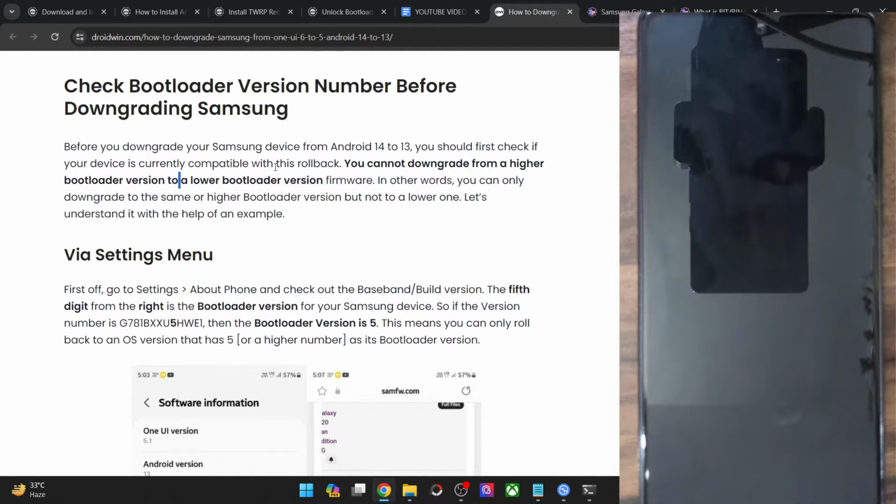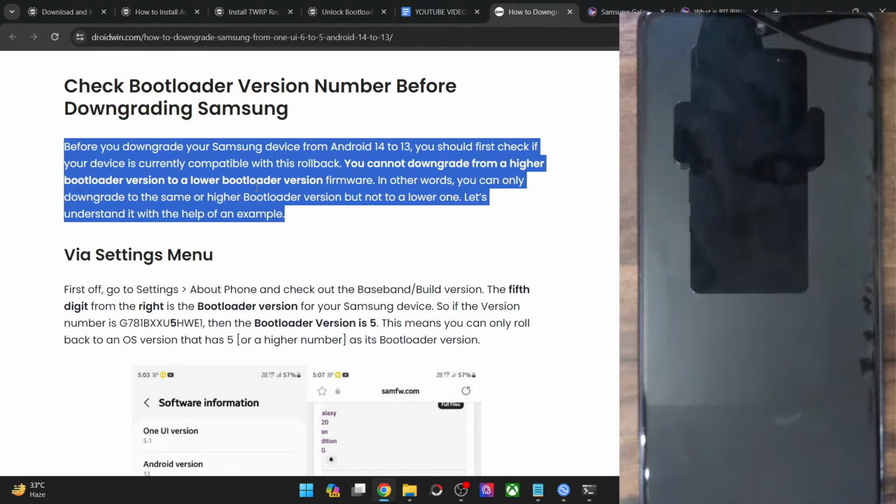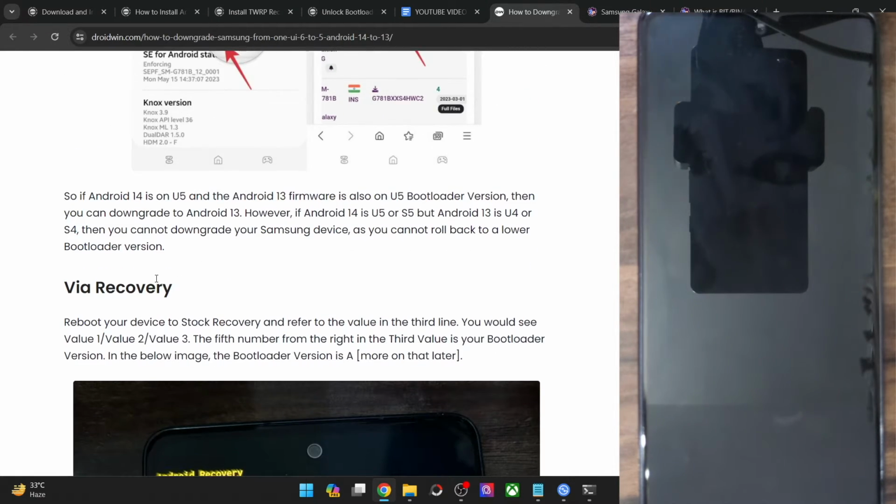So if you are currently on a 5 version, you can do it on a 6, 7, 8 version or the 5 version at the very most, but you cannot downgrade from a 5 version to a 4, 3, 2 or 1 bootloader version. So what does this exactly mean? For that you will first and foremost have to find out the bootloader version for your phone. Regarding that, there are two approaches: via the settings menu and using the recovery method.